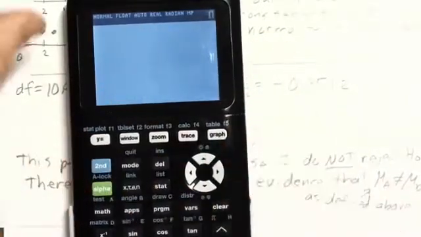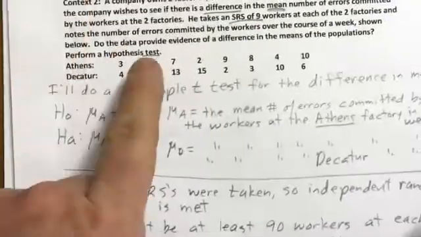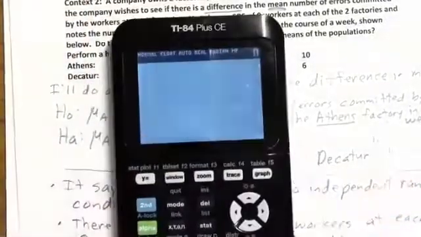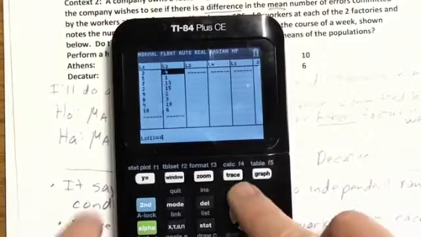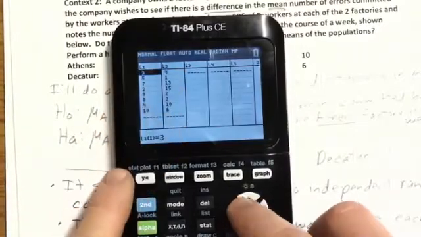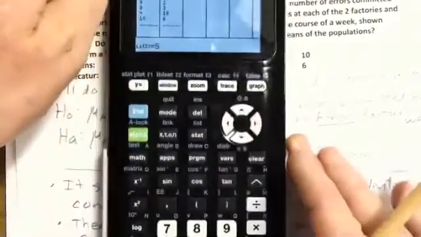Well, first of all, since we're given the data, we've got to enter the data in lists. So you would go stat and then edit, and I've already entered the data. Okay, so I entered the data into lists. So now I've entered the data.